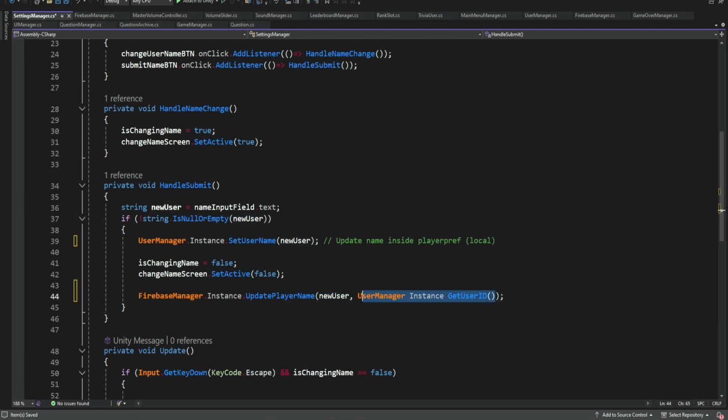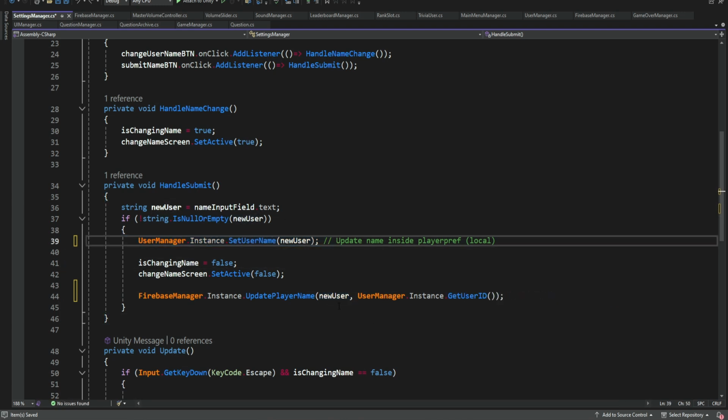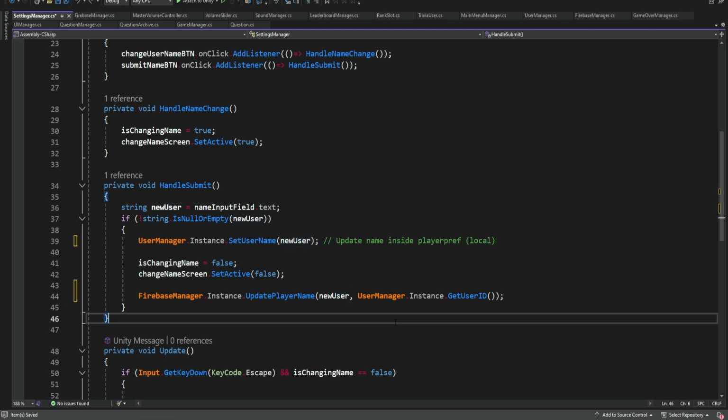Of course, we can also say get username, because at this point we already updated the username. Okay, so we can do it this way, or we can just use this thing. It doesn't really matter. And now when the user decides to change their name, it will update it in the database as well.